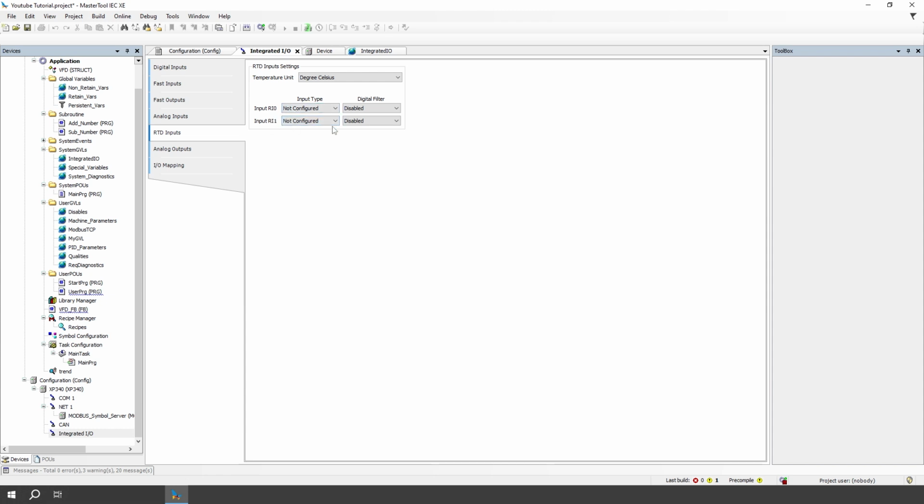So here you have our two RTD inputs, RI0 and RI1, and you can select which one you're going to use. In my case, I have a PT100 connected on my RI1, so I'm selecting this as a PT100, and you can select PT100 or PT1000. In my case, I have a PT100 and it follows the American curve. So you need to know which curve your PT100 follows. It can be American or European. In my case, it's American.